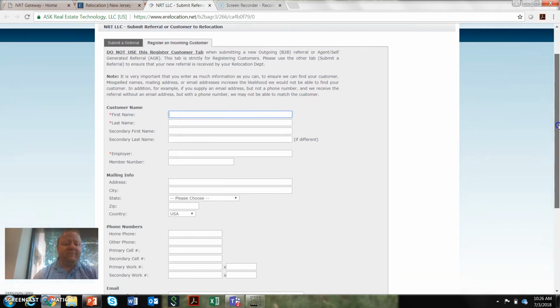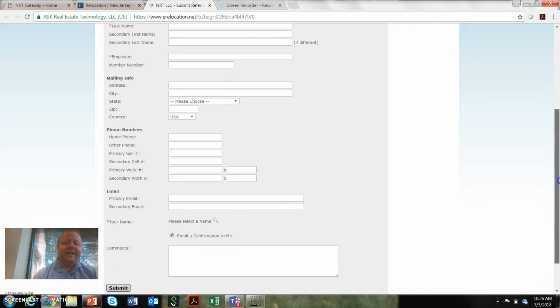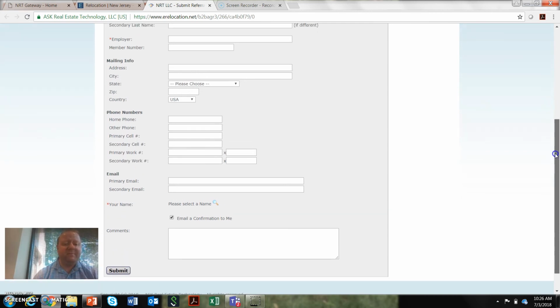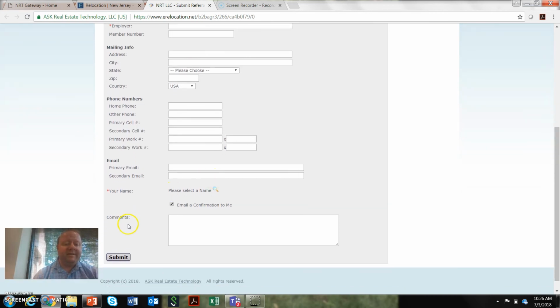Fill out all the information that you know about that client. Even at the bottom, you want to make sure that you go into this tool over here and associate your name with that client. Once you've completed that form with as much information as you know about that transaction that's going to be coming through Relo, you're going to hit that submit button right at the bottom. Once you hit submit, you've registered that client. So when that file comes into our relocation department, we know to give it to you.